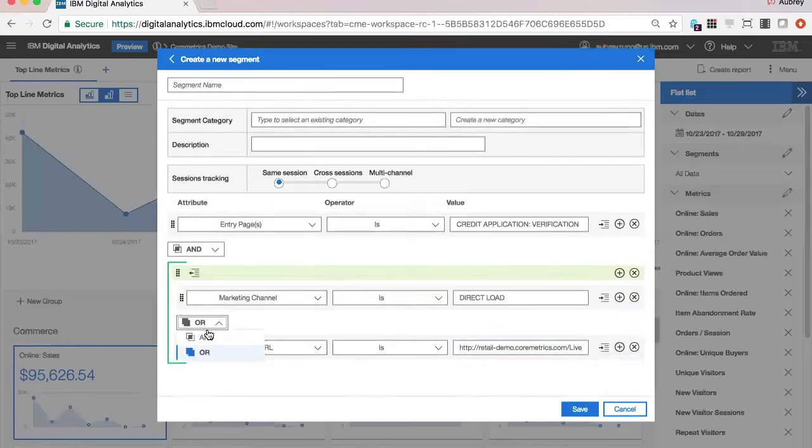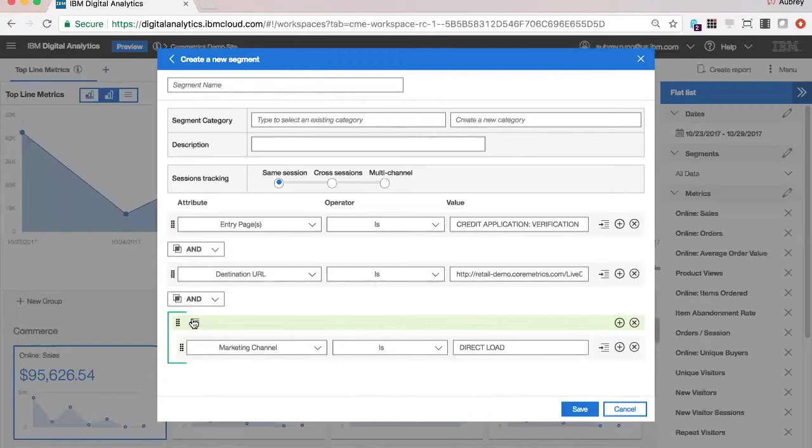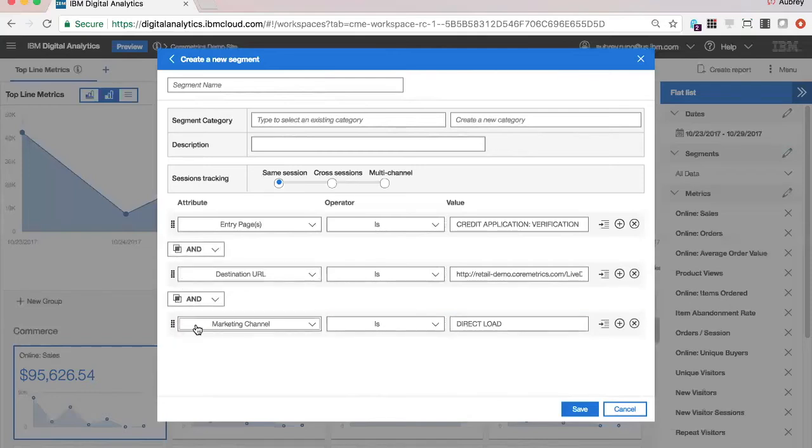Within the nest, I can also choose AND or OR so that I have that same flexibility as at the top level. I can use the drag handles to move items around, to move them out of my nested set of segment criteria as well. So you do have control over the top level and the nested level ANDs and ORs, and you do have that ability to get to some complex nesting as you may see fit.